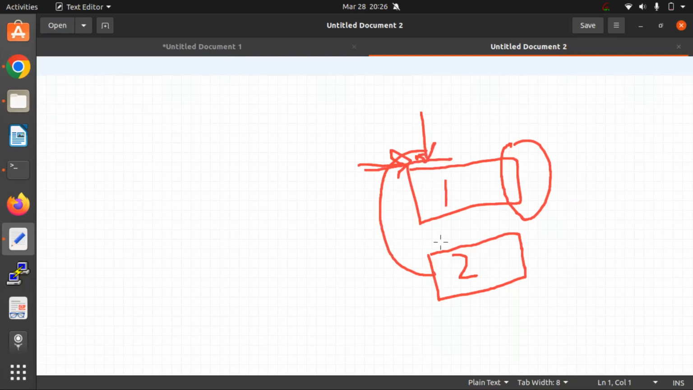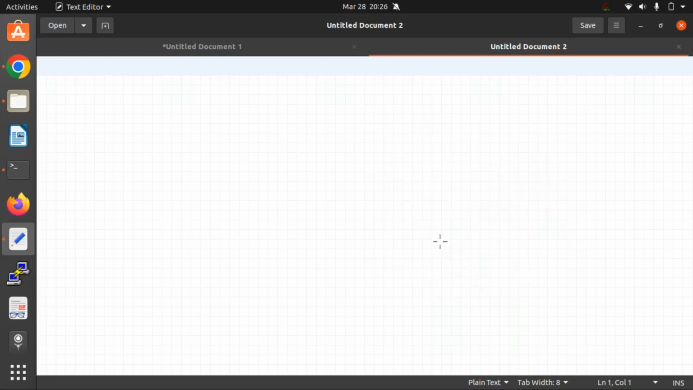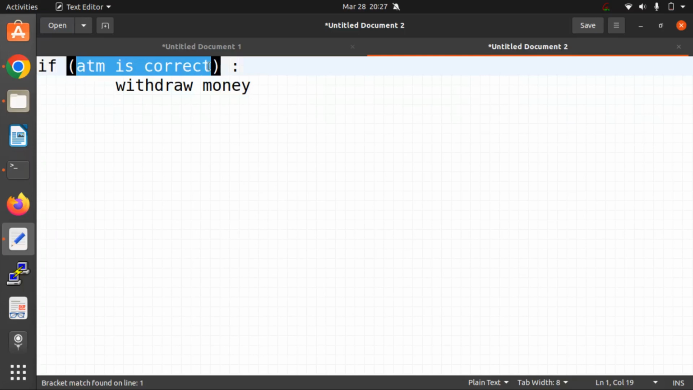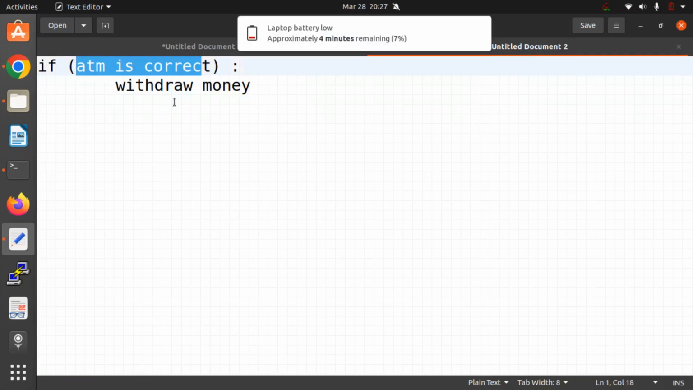then it should skip this part of the code and come here. As an example, a common thing is an ATM. If the ATM pin is correct, then you withdraw money, right? Else you don't allow the withdrawal of money. So you want to come to this withdrawal part only if the ATM pin that you entered is correct. This is basically what conditional execution in any programming language is. It need not be Python. All programming languages have similar conditional execution, right?